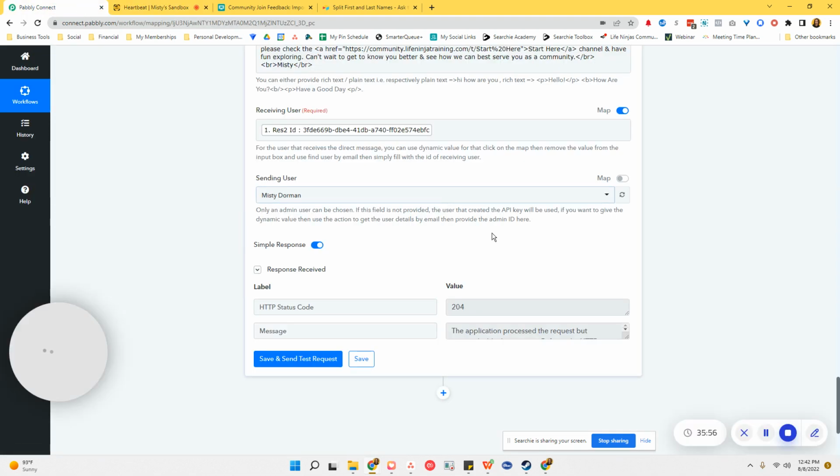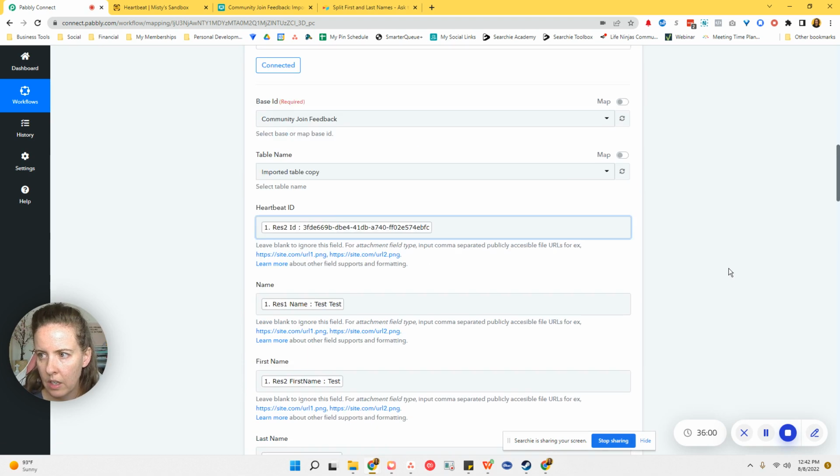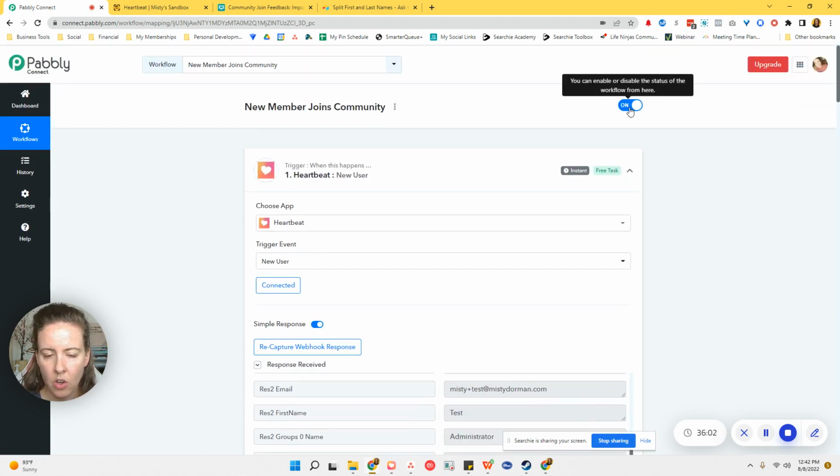So we're going to go back to Pabbly. Pabbly by default has your workflow just on already. It's kind of the opposite of Zapier. So if you don't want that on just yet, go ahead and turn it off. If you do want it on, it is probably already on.